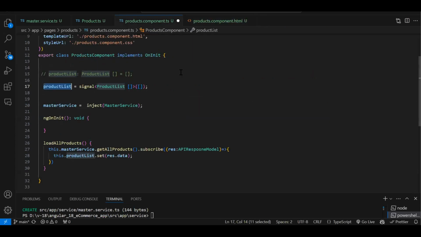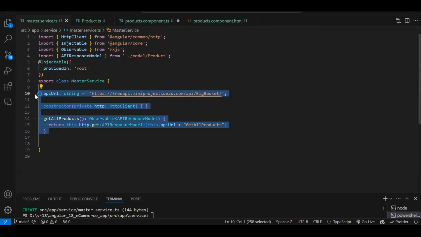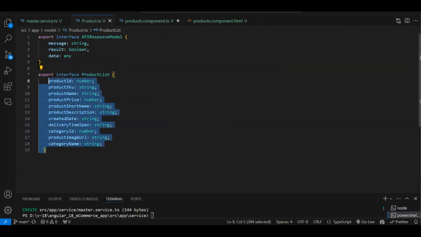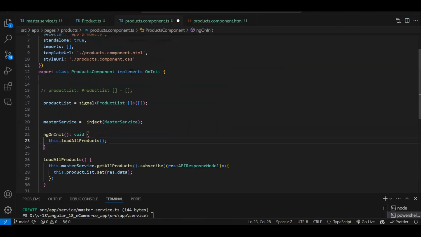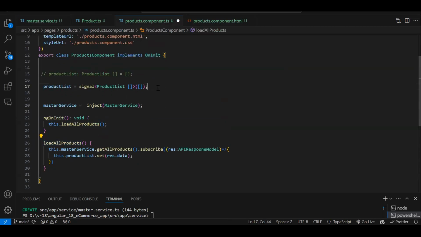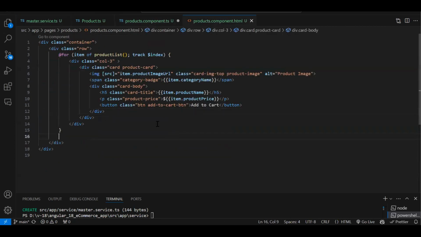Fine. So we have made the API call, and this function we need to call on the page load. So in ngOnInit, we will trigger this function. So see, in the service, we have created the API call function. Then we have created the interface also of the product list, whatever data we are going to get. In the product component, we have implemented the OnInit lifecycle. In ngOnInit, we are calling this function. We have created a signal, and whatever data we get, we are storing into the signal by setting it. And in the HTML, we are using the signal to iterate. So let's save all and let's try it now.